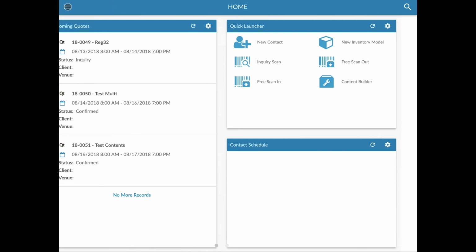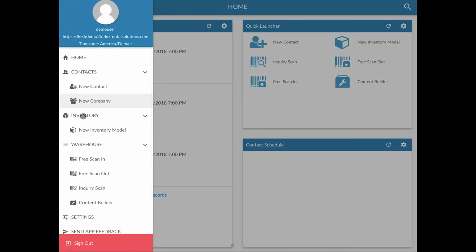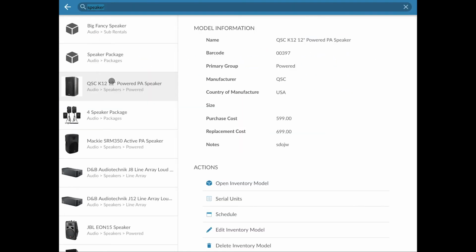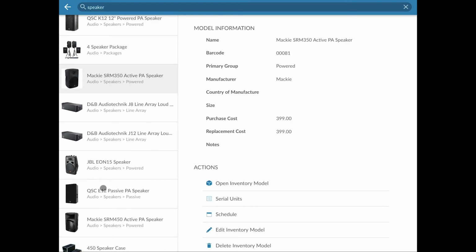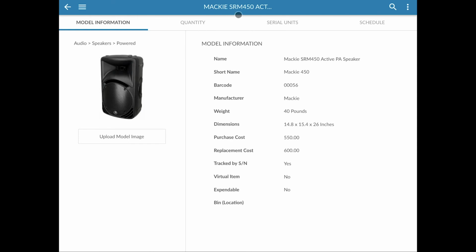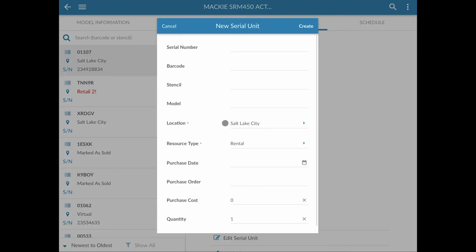So just to recap, if you want to create a new inventory model, you could do that from your quick launcher or from the hamburger menu. And then you can open an inventory model by searching for it and then hitting Open Inventory Model or any of these to go straight to the respective tab. And then to add new serial units, just go to the Serial Units tab and hit Add and go through the fields to add a new serial unit.